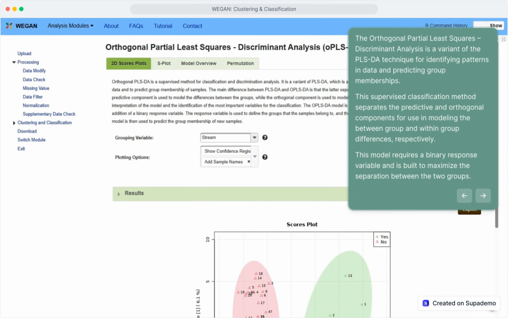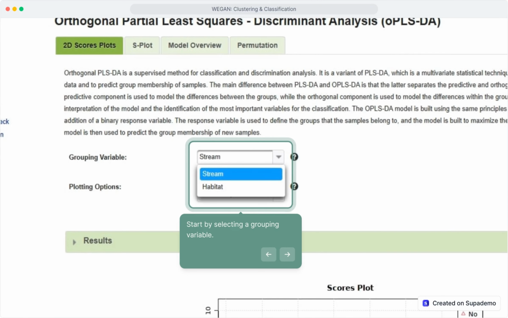The orthogonal partial least squares discriminant analysis is a variant of the PLSDA technique for identifying patterns in data and predicting group memberships. This supervised classification method separates the predictive and orthogonal components for use in modeling the between-group and within-group differences, respectively. This model requires a binary response variable and is built to maximize the separation between the 2 groups. Start by selecting a grouping variable.